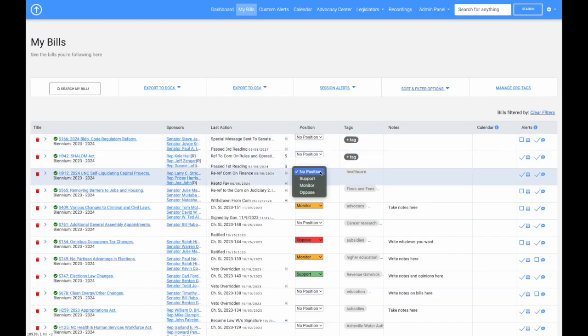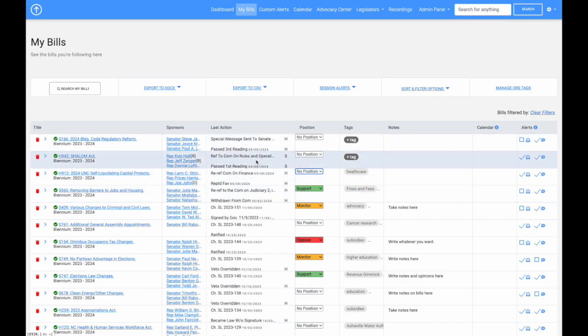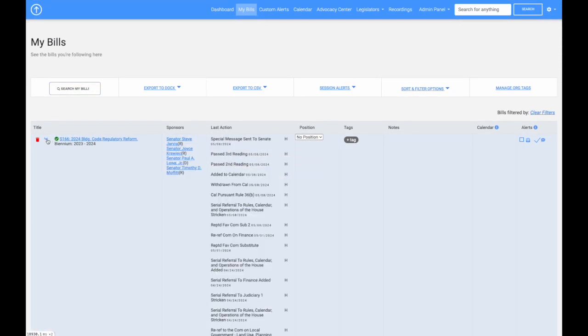You can put your position on the bill: support, monitor, oppose, and those are all internal, of course. You can expand the bill to see all the different last actions. You can see all the bill sponsors as well.